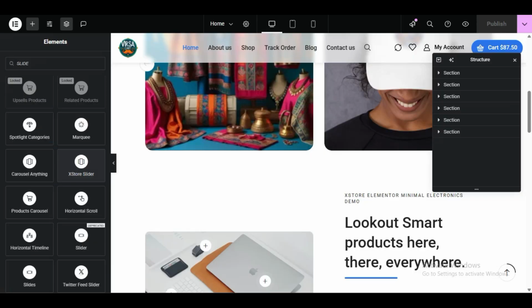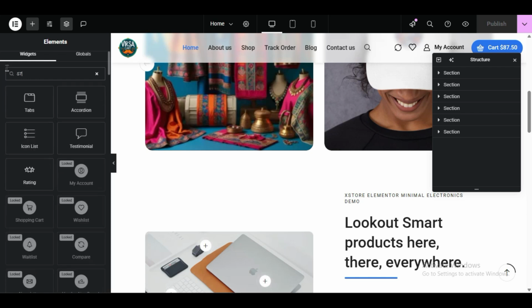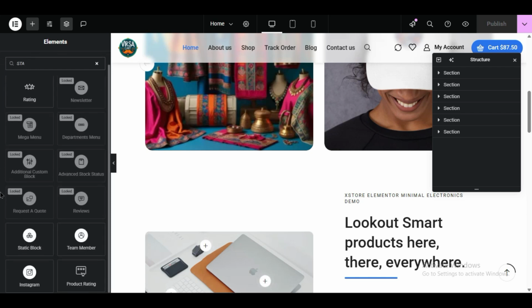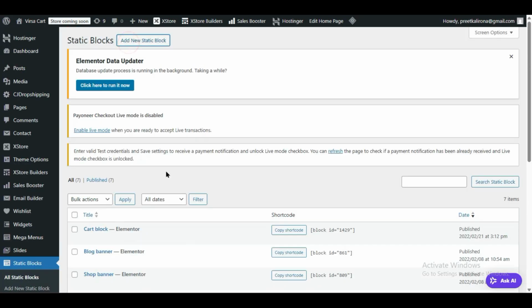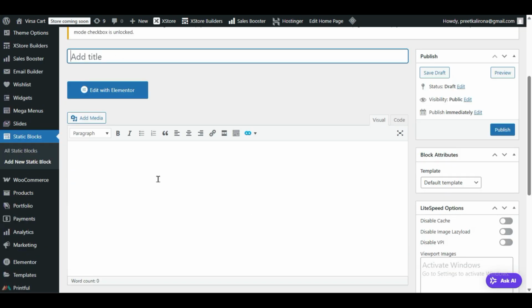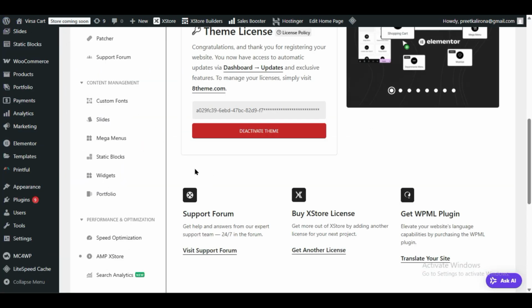If I go to the home page here, you just have to delete the slide here and search for static, and scroll down. You will see static blocks. You have to use the static block and drag it to your home page where you want to use those static block designs. If you click here, add new static block, you will be able to add a new static block. You can design different types of static blocks for your website.